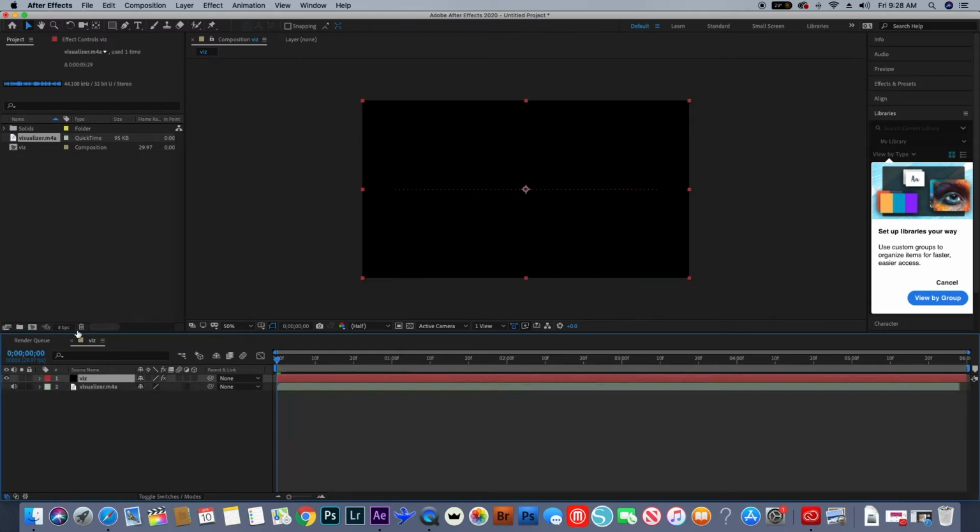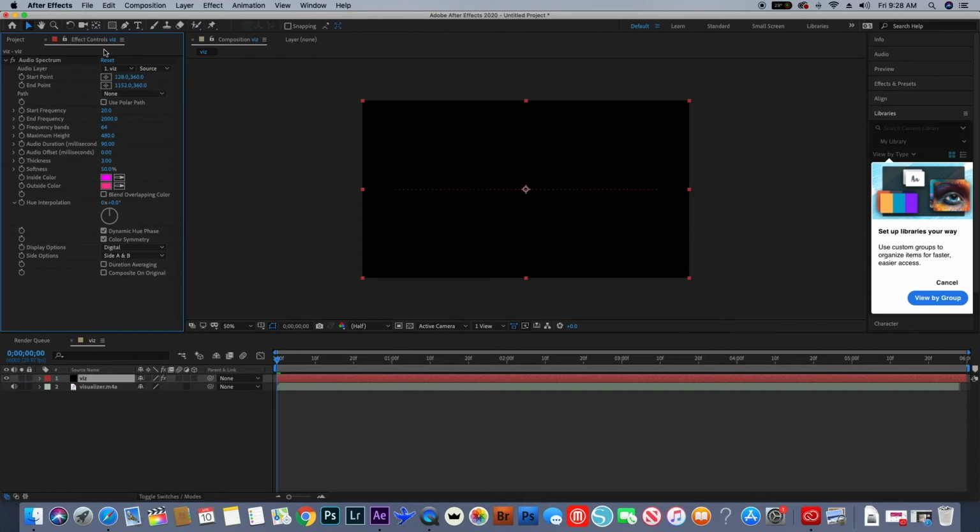Reselect the Viz layer and go back to Effects Control. Once you've done this, go ahead and change Audio layer to the Music File layer. Now the two should be synced together.